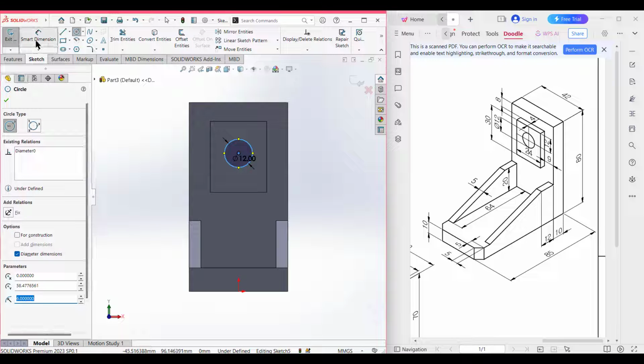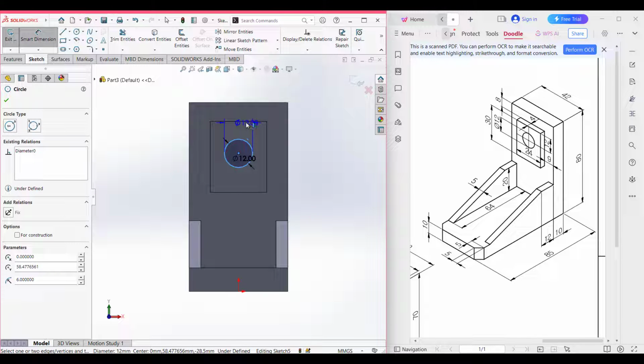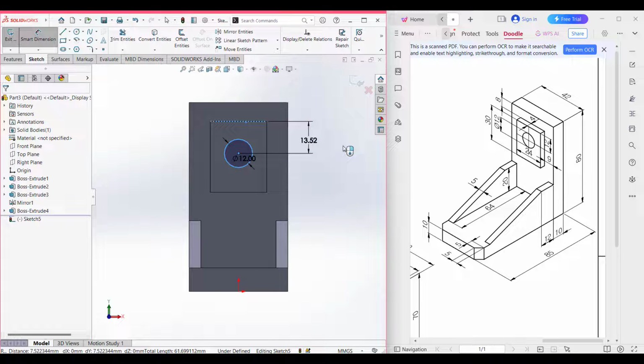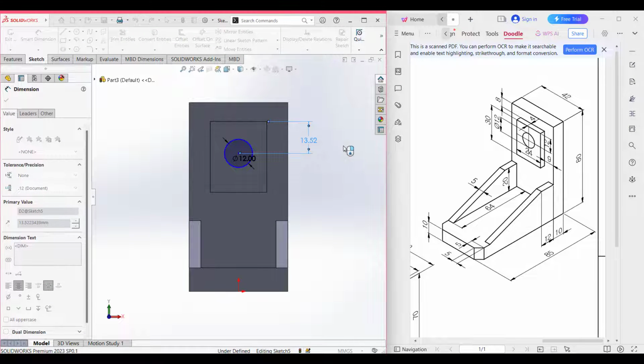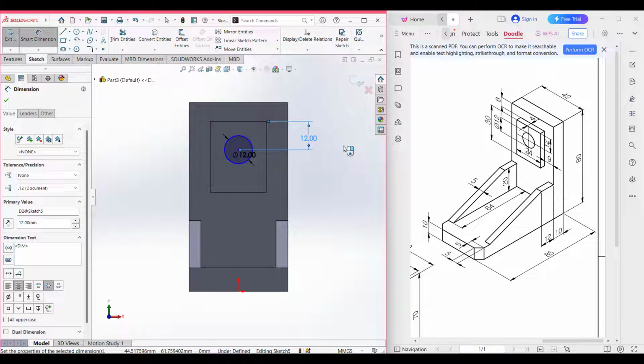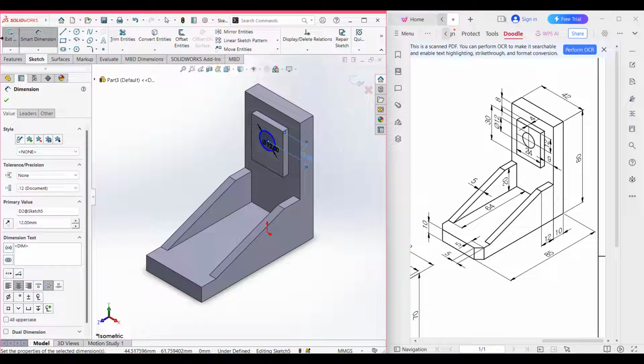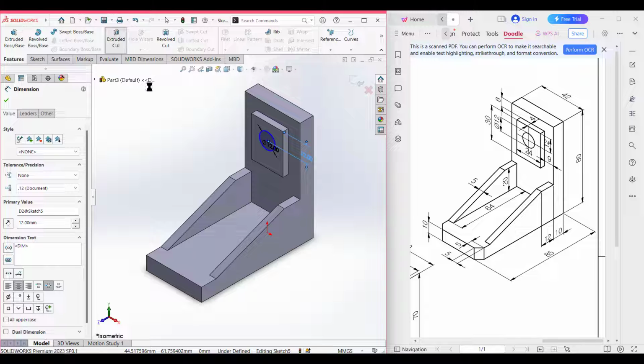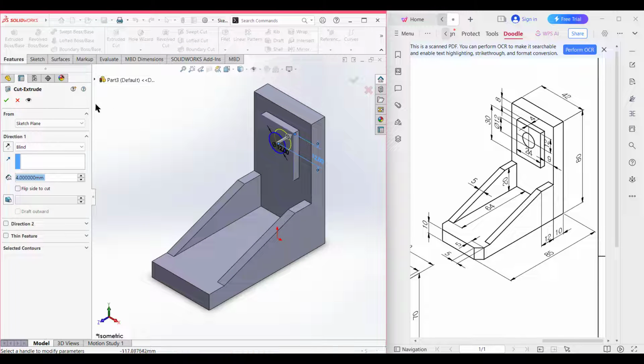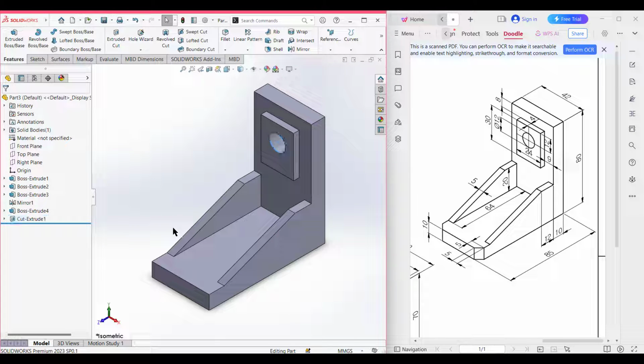Now select the smart dimension tool, and from this line to this upper edge it has a dimension of 12 unit distance. Now isometric it for a better view. Now go to features. Now cut. Now cut it to through all. You can select through all, or you can select this arrow and drag it. Now press OK.